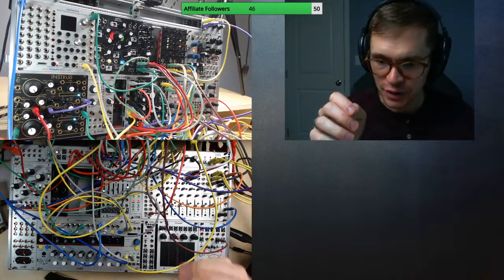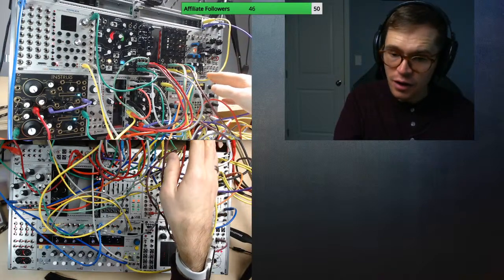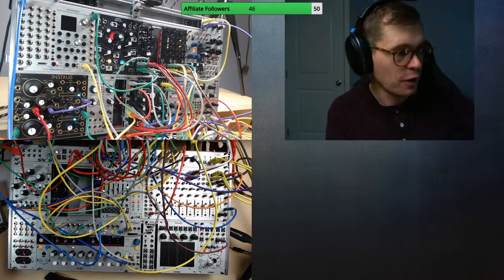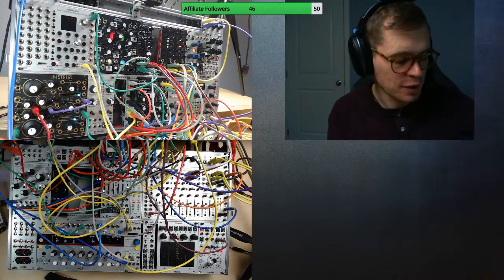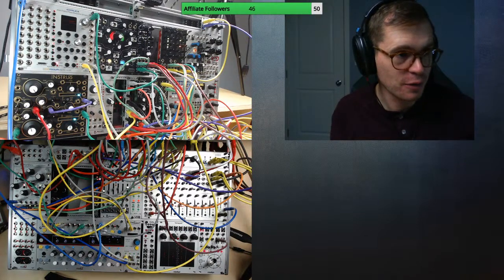That's coming out through the side here. You can't see it, but there's a Micro POG. It's a polyphonic octave generator pedal, which lets me do things like this.